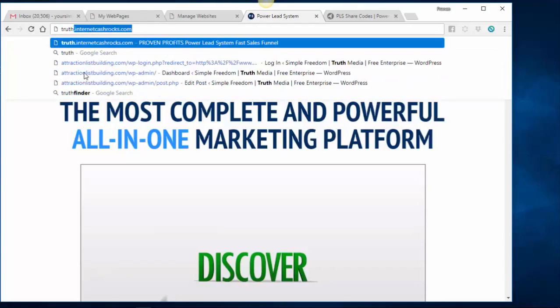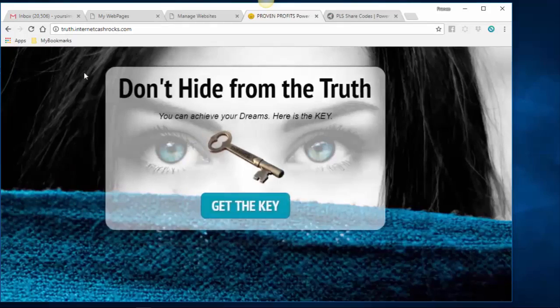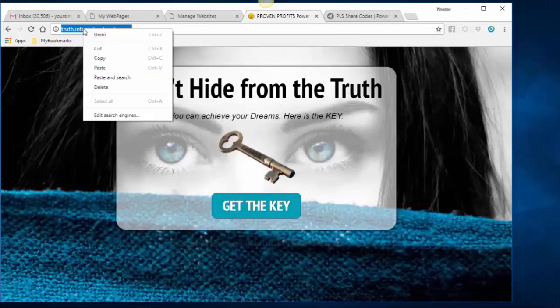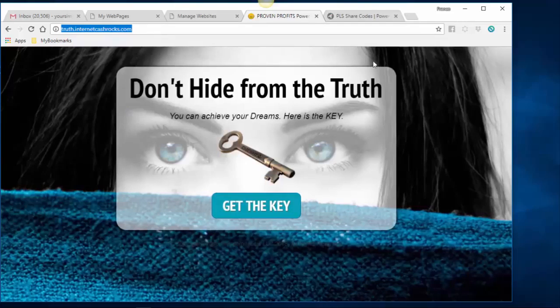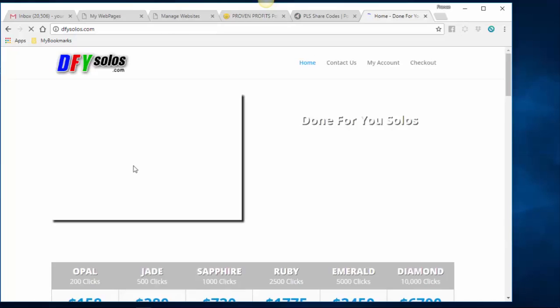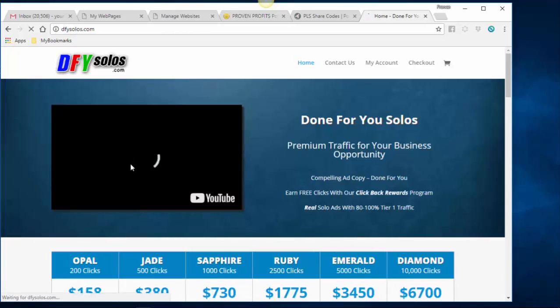Let's go back to that offer, truth.internetcashrocks.com. Looks like this. If I want to go buy traffic for this link right now, all I have to do is copy this link, truth.internetcashrocks.com, right? Copy it and go to wherever I want to buy traffic. Let's say I wanted to buy traffic at dfysolos.com. Done for you, solo traffic sent directly to your capture page, right?